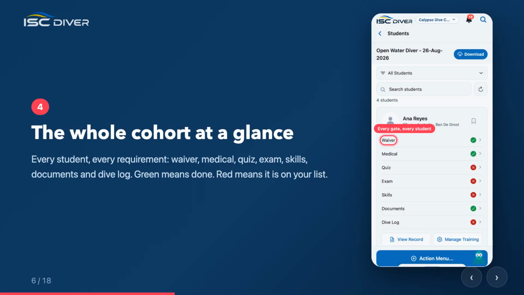Once you're in the course, this is the whole cohort in one view. Each student has the same row of requirements: waiver, medical, quiz, exam, skills, documents, and dive log. Green means it's done, red means it's still on your list. So before you've opened anything, you already know where the class stands.